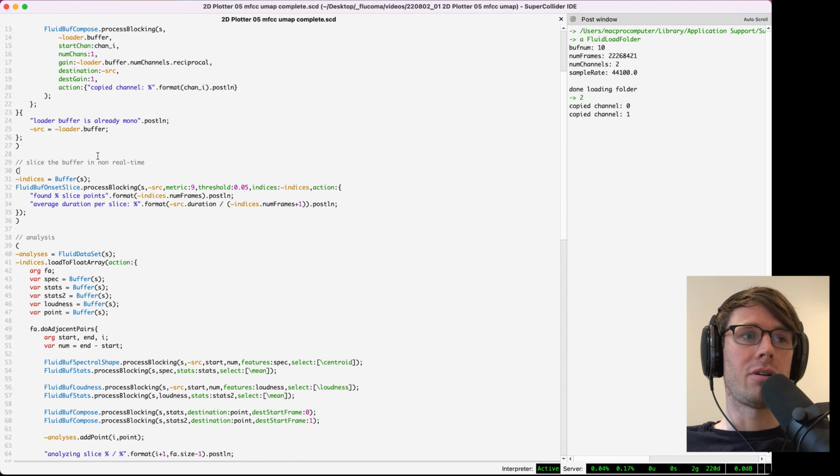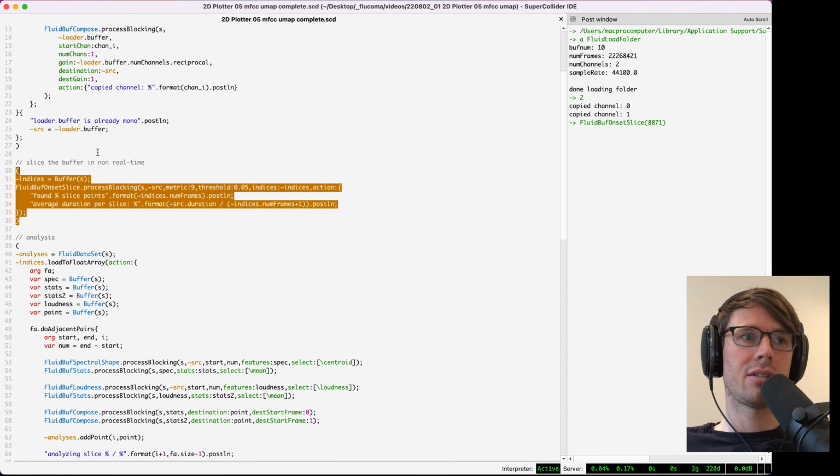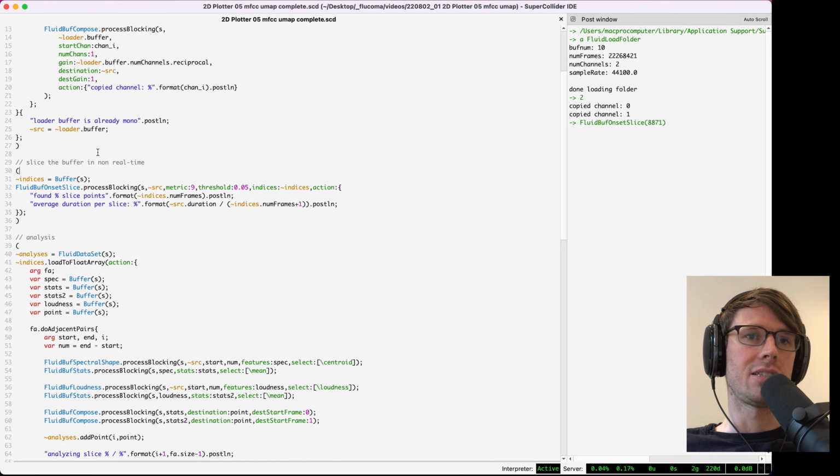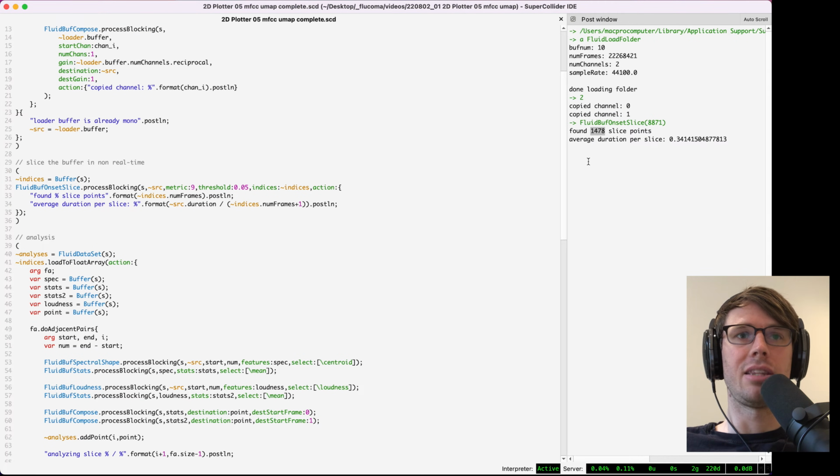I'm going to take that mono buffer and find some slice points using FluidBufOnsetSlice. And it tells me that in that buffer, it found 1,478 slice points, which means that each slice has an average duration of about 340 milliseconds. So that sounds like a good average slice length for me to use.